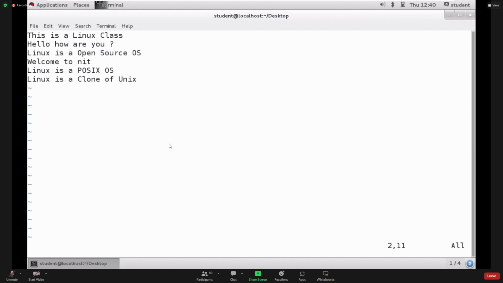From the current position, we need to place the cursor after 4 words, after 5 words, after 6 words. To place the cursor after 6 words, it's 6W. Simple. Number W, depends upon your requirement. You can give the number, then W.